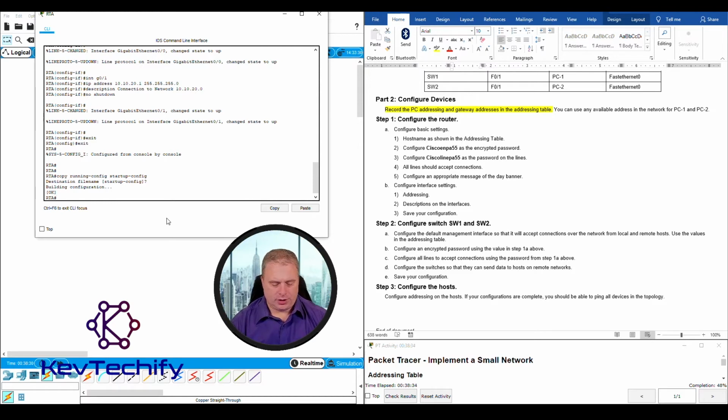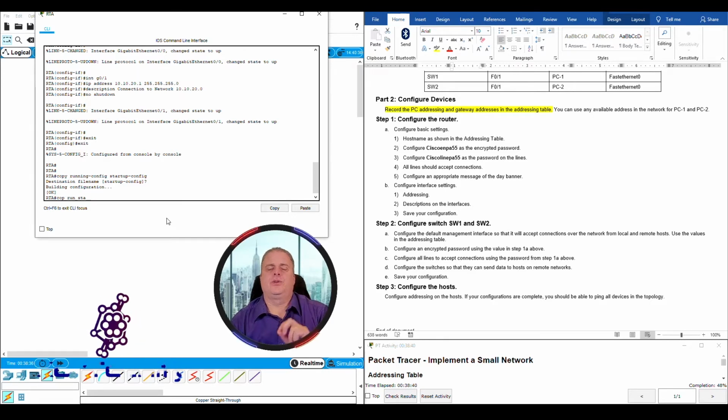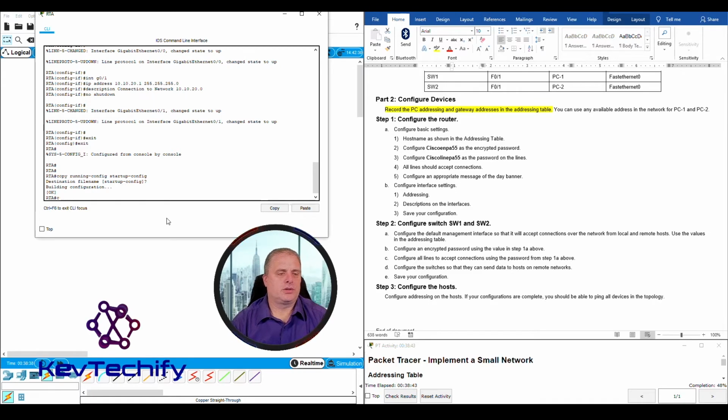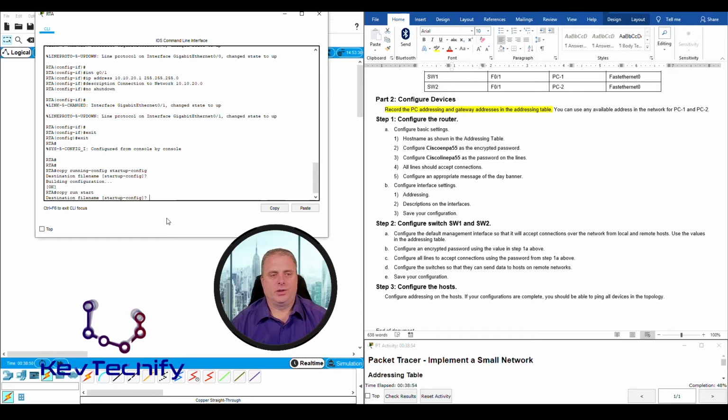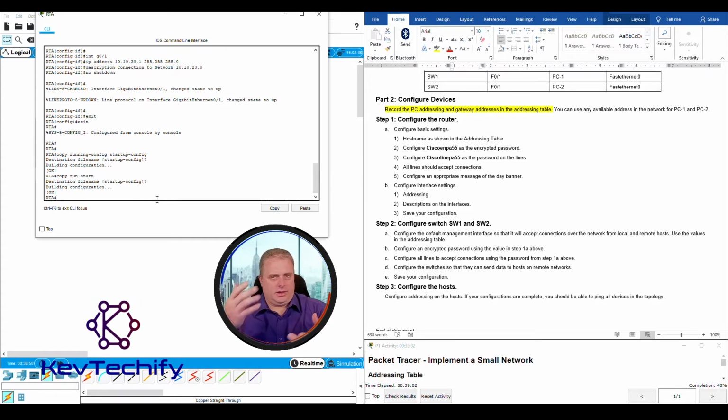Now, we could shorten that down to copy run sta. Usually a little short for people. What most people seem to remember here is copy run start. That's what I see most people use for that. And as you can see, I hit that. I'm going to confirm, do you want to call it startup config? Because once again, start here was unique for startup config. I can just go ahead, hit enter, and it saved my memory again.